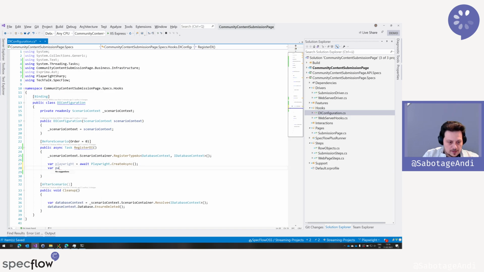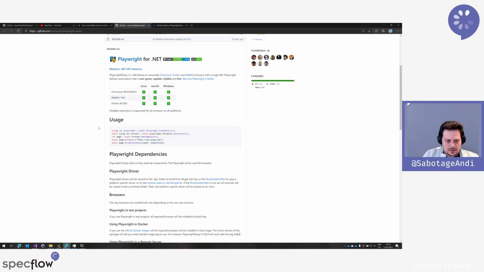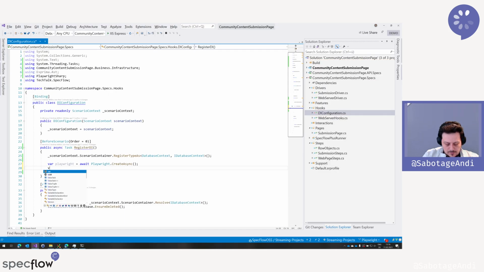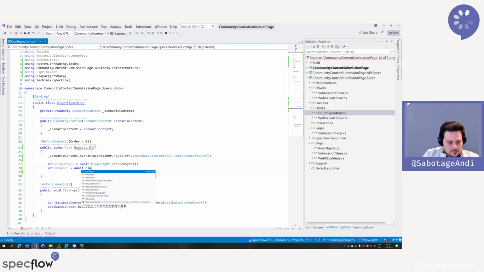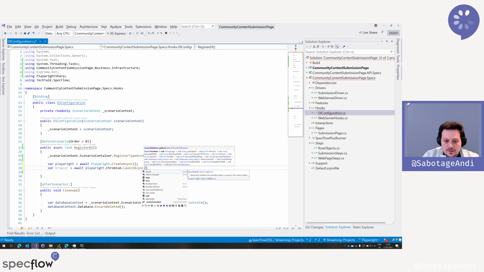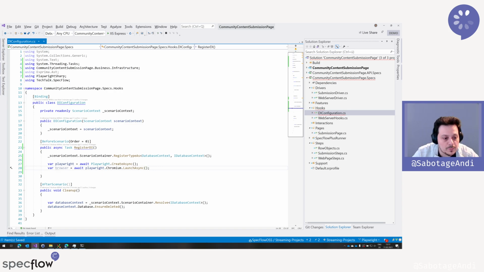And then we can say for page. No, then we say var browser equals await Playwright. So we want Chromium and LaunchAsync. And let's see what's there. Oh, headless, arguments, DevTools, timeouts. Interesting, cool stuff. What we could do there, but let's follow the example.